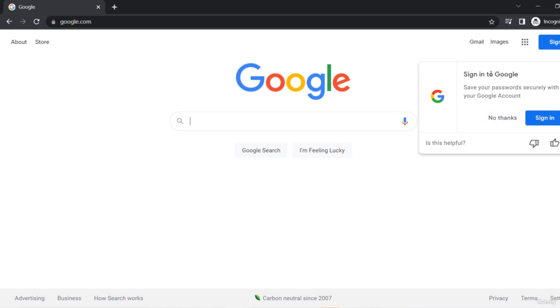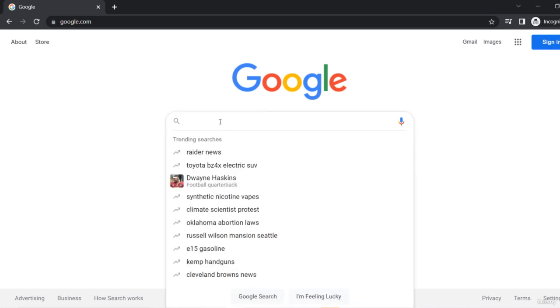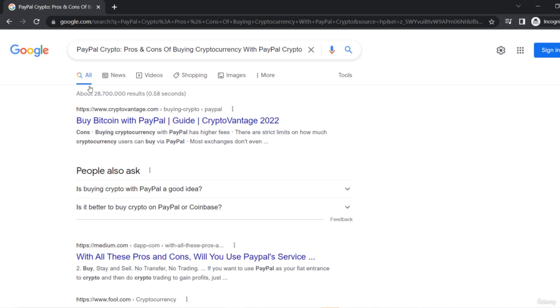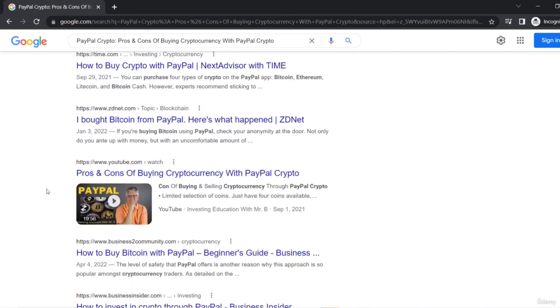You can see it's clean because it doesn't recognize me. So if you want to sign up for an account, I'll just say no. And now I'm going to put in my search with that exact title, PayPal Crypto Pros and Cons. Let me hit enter. And so here you can see, if this exact title was put in, what you're finding here with different articles and different things that are coming up.